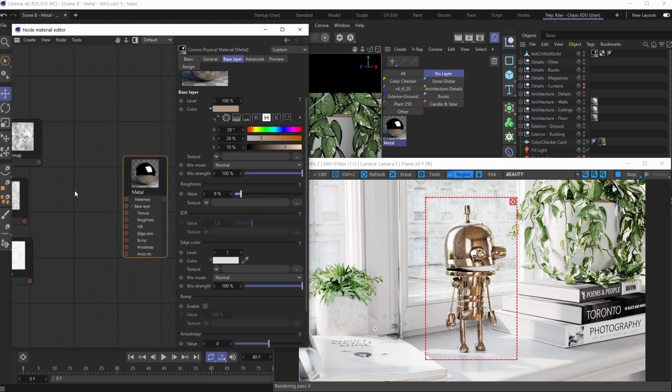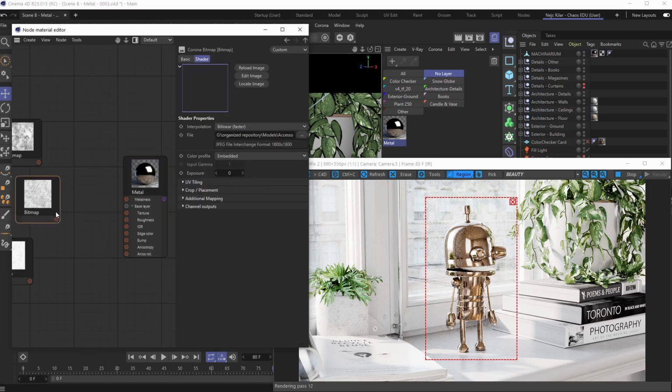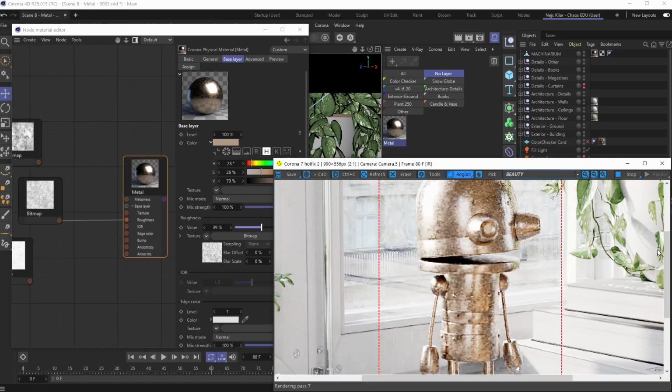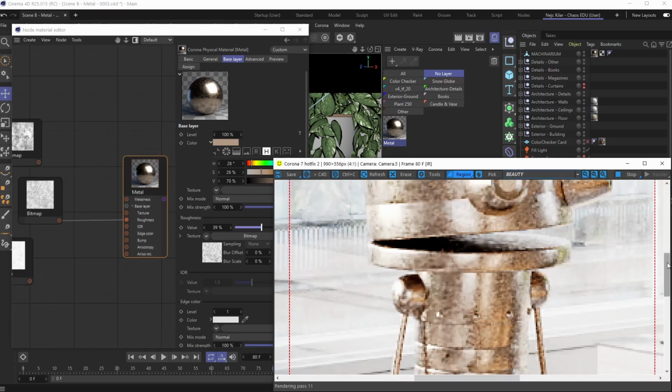Now, what we want to do here is we want to plug in some sort of a map in here, some sort of an imperfection map. So we have this sort of dirt map prepared here. We're just going to plug it directly into the roughness slot. Okay. And then we're just going to fine tune the value here a little bit. So maybe a value of 30, 40% here will work fine for us.